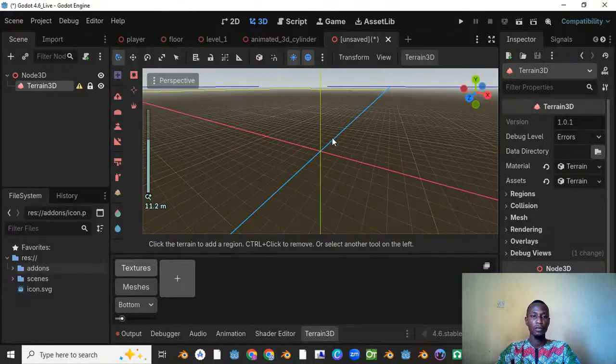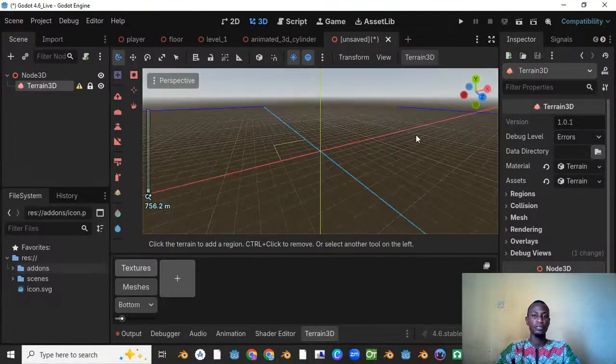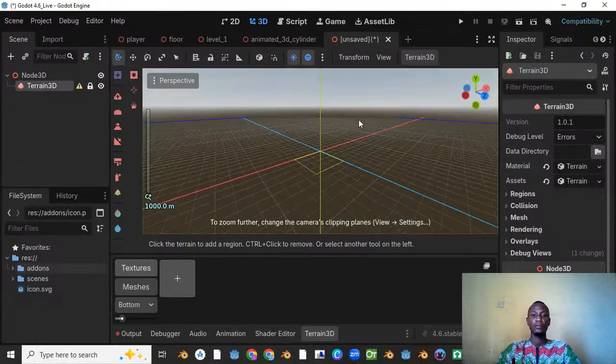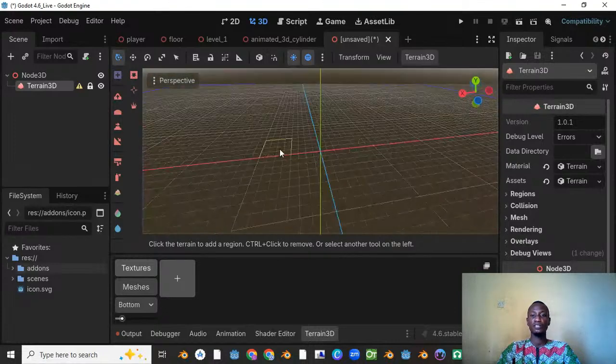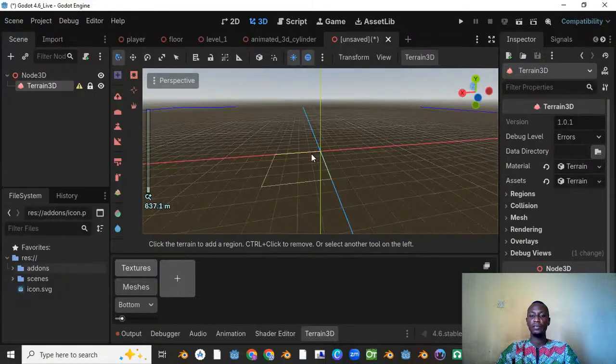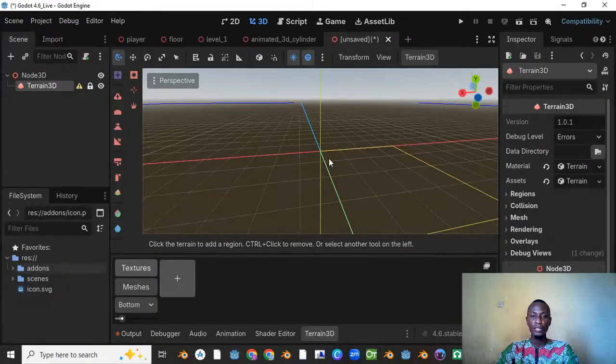Okay, so he has created it for us. So let me just go back a bit and see what is happening. For some reason, my 3D scene is not appearing. By default, it should be appearing by now. Okay, let's just go on. It's actually there, but click the terrain to add a region. It's already visible. But let's first save this thing.